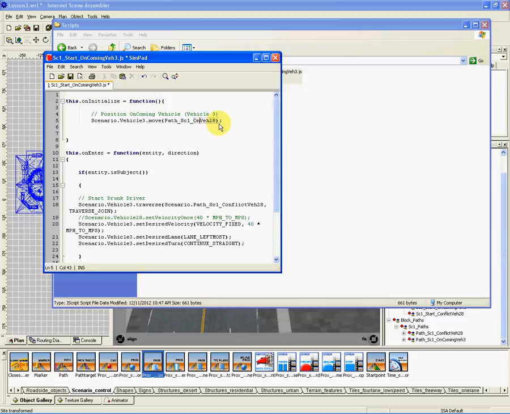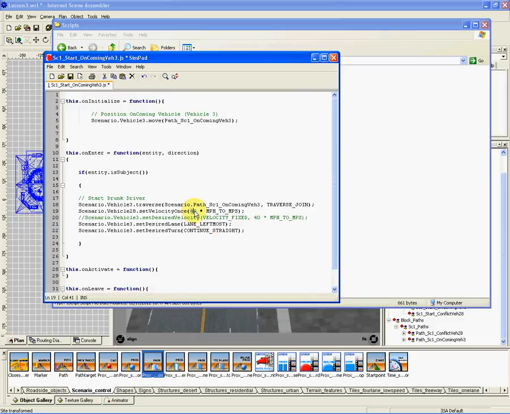Alright, so the path here needs to become 3, oncoming path scenario 1, oncoming vehicle 3. Let's use our set velocity once instead of set desired velocity, so it's instantly going to be going 45. Let's just pick a speed. We positioned that vehicle in the rightmost lane, so let's make it want to stay in the rightmost lane, and let's make it so it wants to turn right at the next intersection.